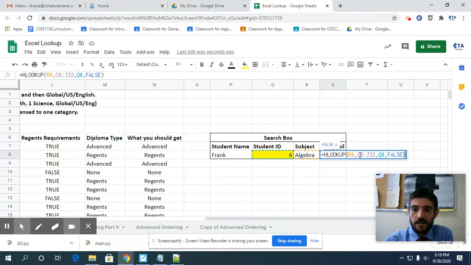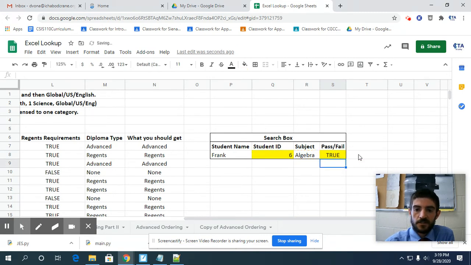So we've got our R8, C6, J32. Where it says Q8, I'm going to click right after the 8, and then I'm just going to type +1. All right, and that'll shift that number down 1 so that we always get the appropriate value. Now it's going to tell me that Frank passed algebra, and if I switch it back to Allie, it's no longer going to say algebra, it's actually going to give me her result. And if I check Zoe, it's going to give me her result as well.